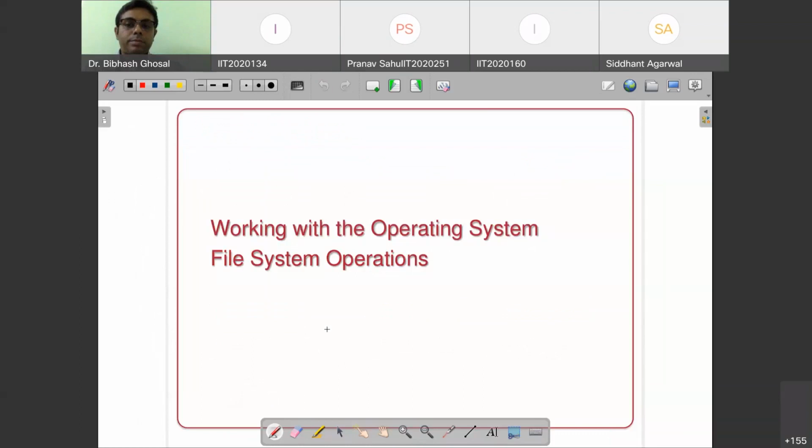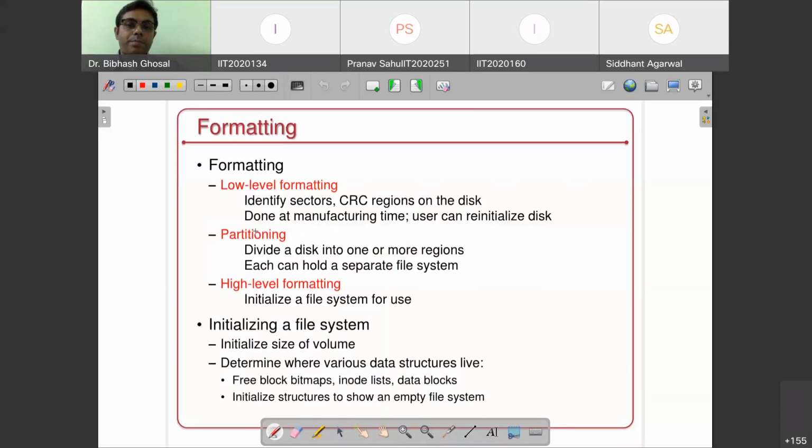Now we understand that we need some file system to handle files and organize them. Obviously, the question is, what kind of operations do we do on files? So let's talk about how the operating system works with the file system and what kind of operations it does. The first and foremost operation you need is called formatting.